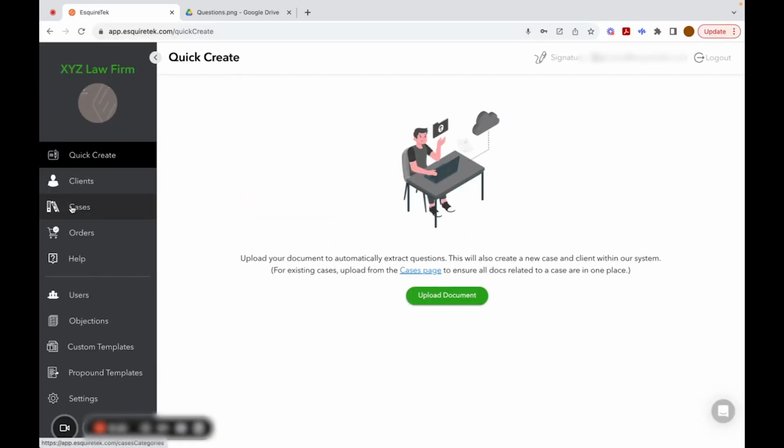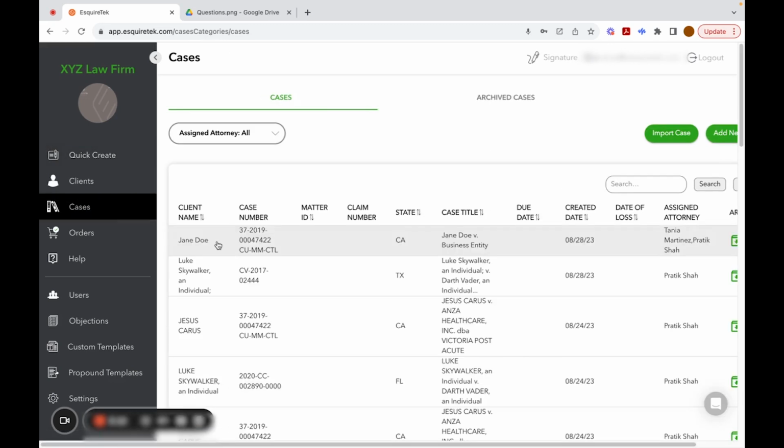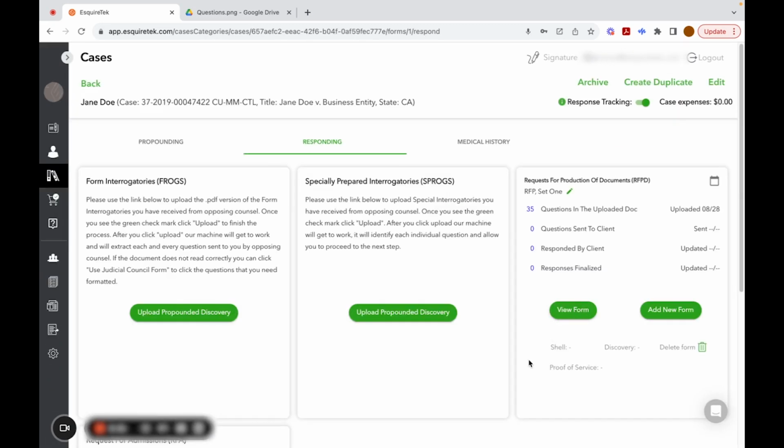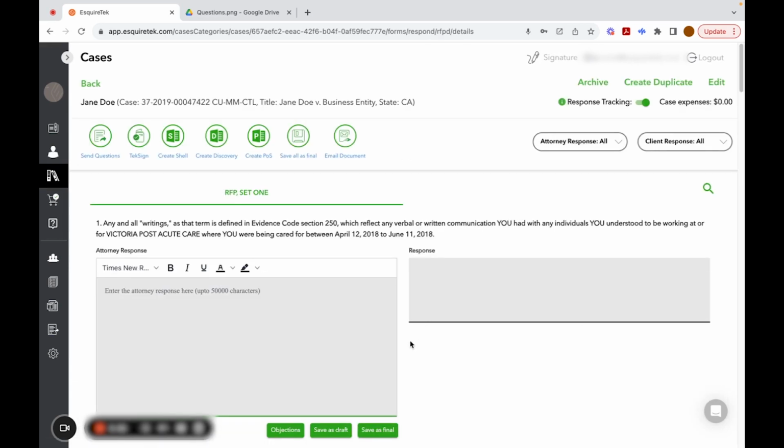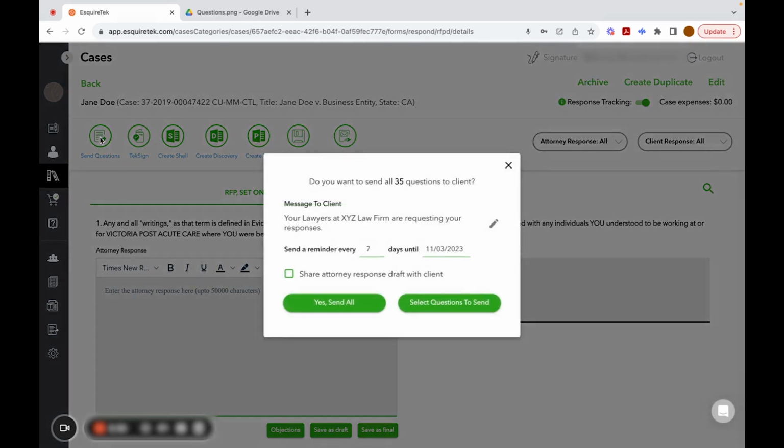Click into your Cases tab and click into your case. The system will take you to your case dashboard. Click View Form in the section of your choice, and it'll take you to the responding part of the platform. Here you'll want to click Send Questions at the top.